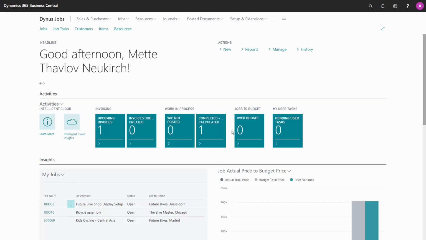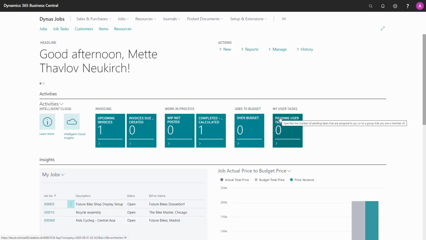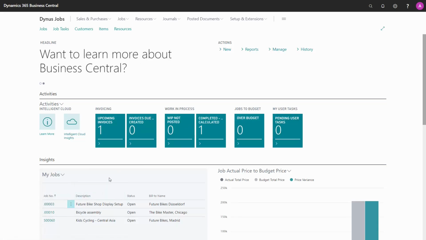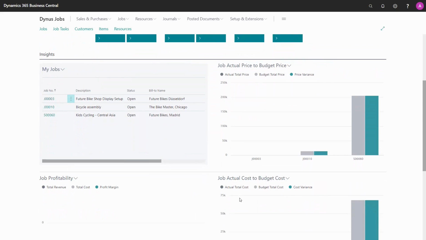The role center gives me a good overview of invoicing, work in process, jobs to budget, my tasks. I can also see a list of my jobs. This means jobs where I'm the project manager. There's also some relevant diagrams at the bottom of my role center.